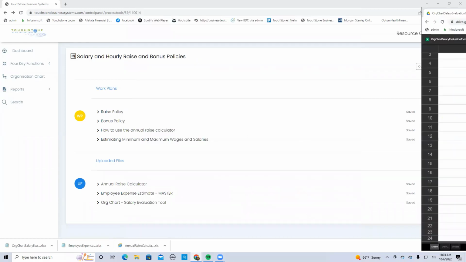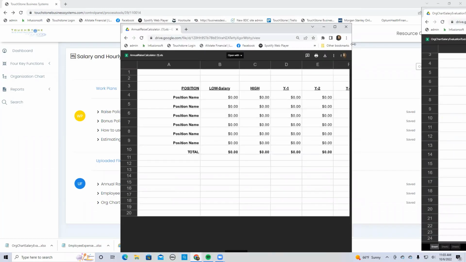Then there is, pull this one over, the raise calculator. Very simple. It shows the position title here, the low salary, the high salary, and then it goes year by year, year 1, year 2, year 3. So you can see each position, what they're hired in at their entry level amount, and then what the highest they'll ever get paid is, as far as you know now. What is the most you'd ever pay someone for that position or that work? And then it shows you what the percentage increase each year would be. So this helps when you're doing your performance review.